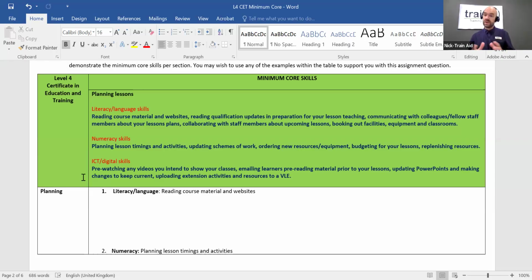So it might be a welcome email that you send to your learners with some reminders on what they need to bring to your class, and also emailing learners about things that they can do to prepare for the upcoming lessons as well. With ICT, of course, with PowerPoints, it's obviously keeping those updated, deleting anything which is outdated and not relevant, and making suitable changes there.